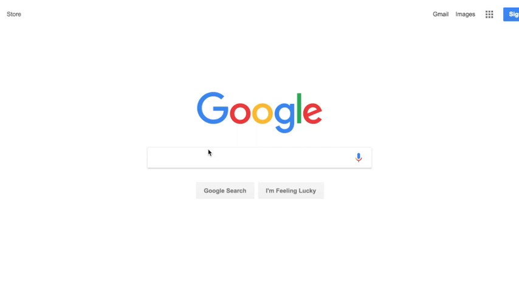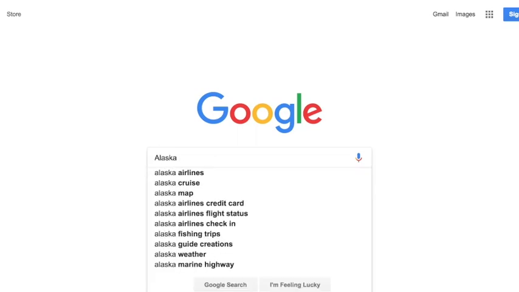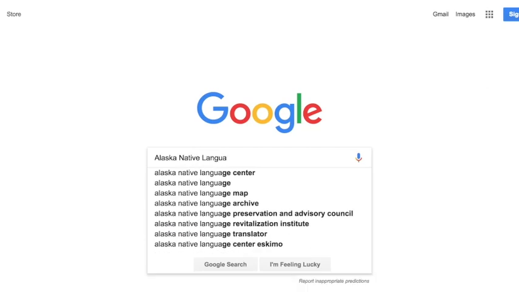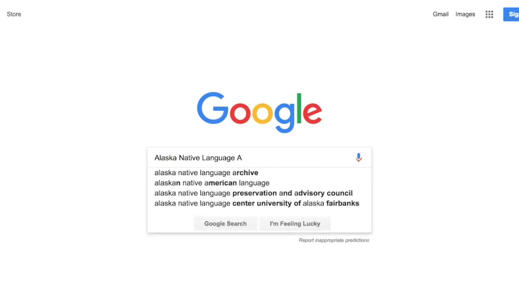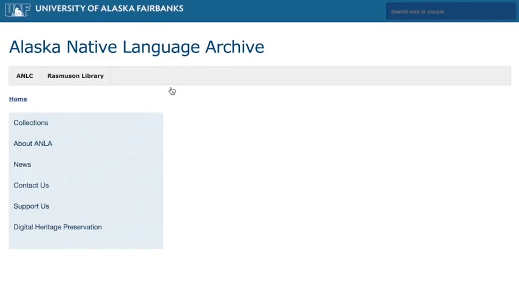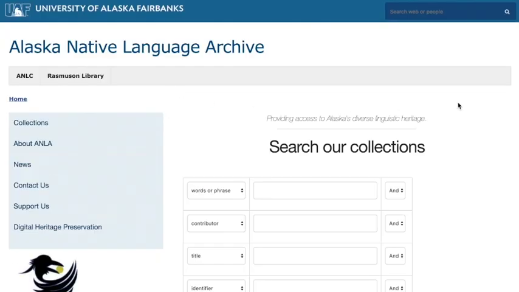In this case I'm using Google Chrome, and type in Alaska Native Language Archive, and you'll see it come up there. So it should be the first thing that comes up when you search Alaska Native Language Archive, and if you click on the home page, it will bring you to this search page.